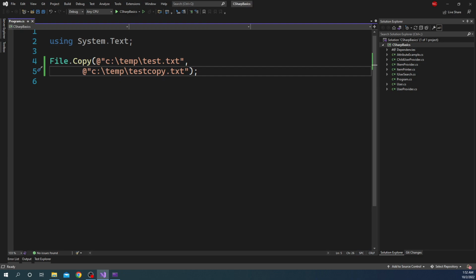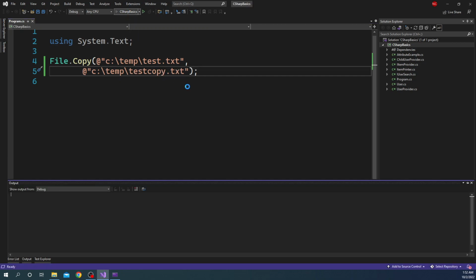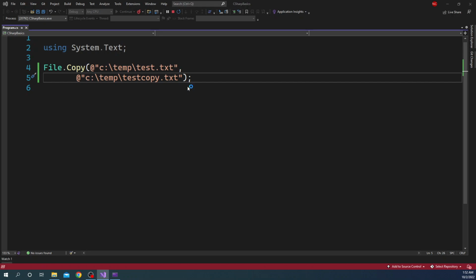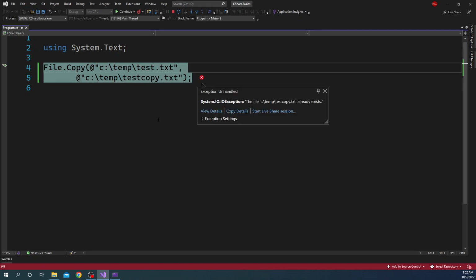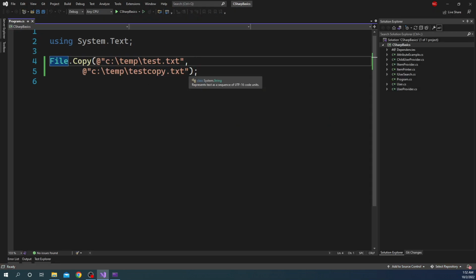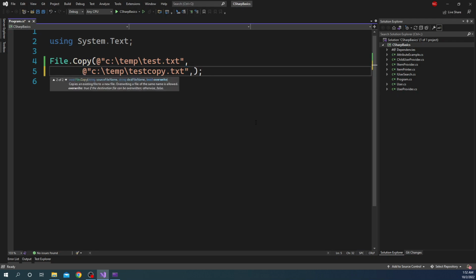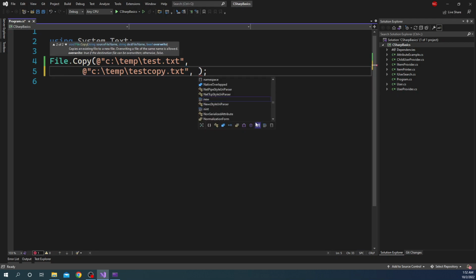Now if we try to run this time, what is going to happen is we are going to get an error. It says this file already exists, so you cannot copy into this file. But as I mentioned, there is a third parameter which says bool override. By default this value is of course false, otherwise it would have worked.